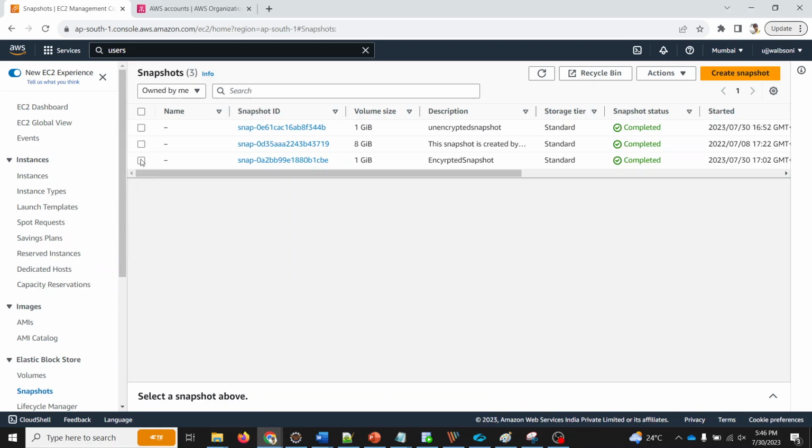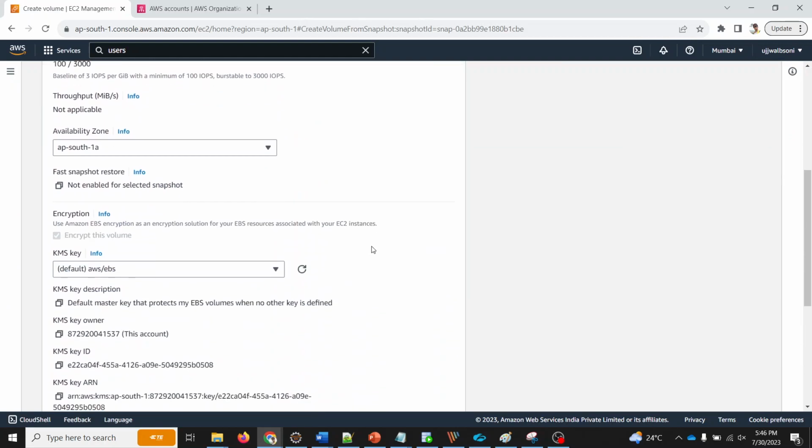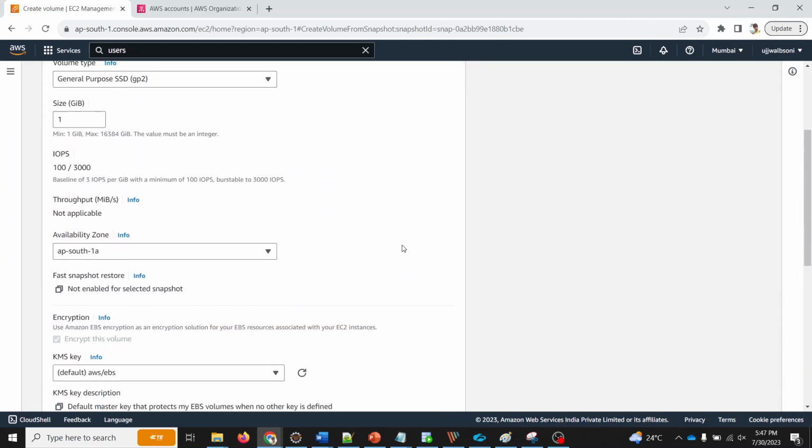So I have an encrypted snapshot. What I'm trying to do now is create a volume from the snapshot. As you can see, you cannot change the encryption state. You are only allowed to change the KMS key, because it has to be encrypted, and you are allowed to change the availability zone. So key points to remember for this scenario: you cannot change the encryption state, but you can change the KMS key, and you are also allowed to change the availability zone.